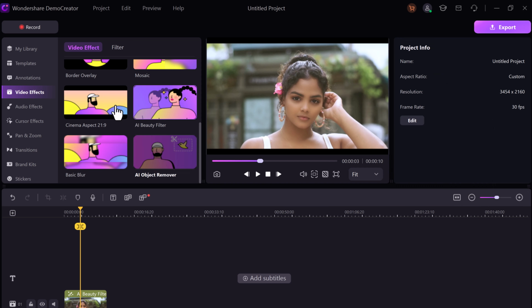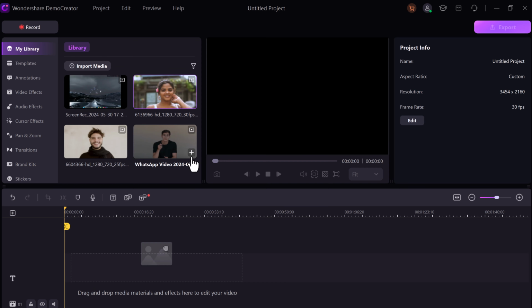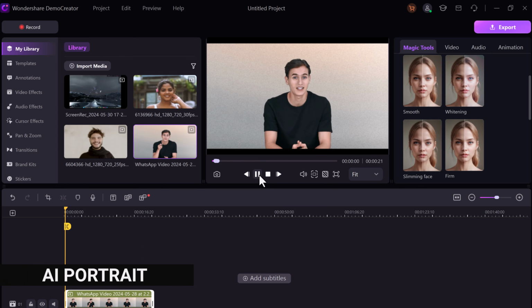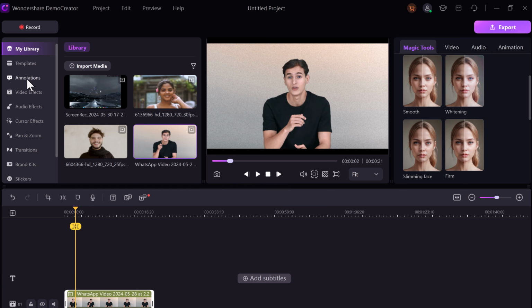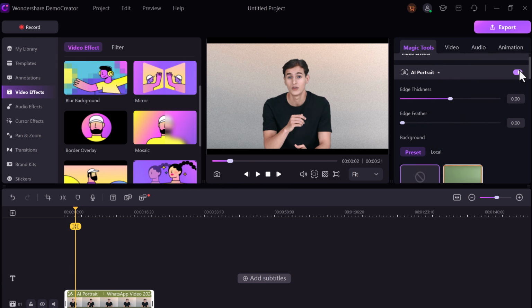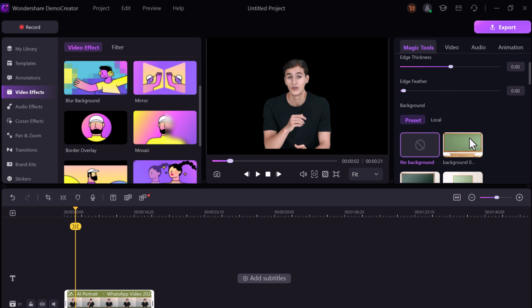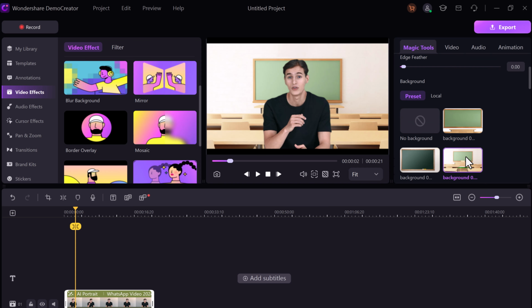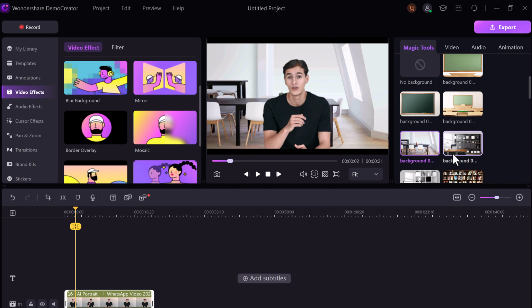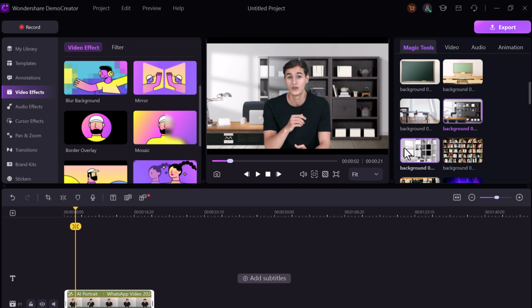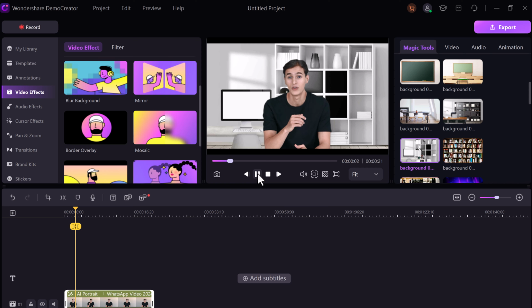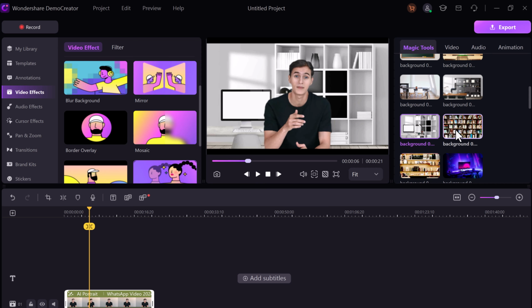And Wondershare Democreator 8 also lets you remove the background of your video. Simply activate the AI portrait feature with a single click. This powerful AI technology analyzes your video footage and instantly removes the background behind you. And with the background removed, you can easily replace it with any image or video you desire. The AI video background remover is not just about replacing backgrounds, it's about enhancing your on-screen presence.